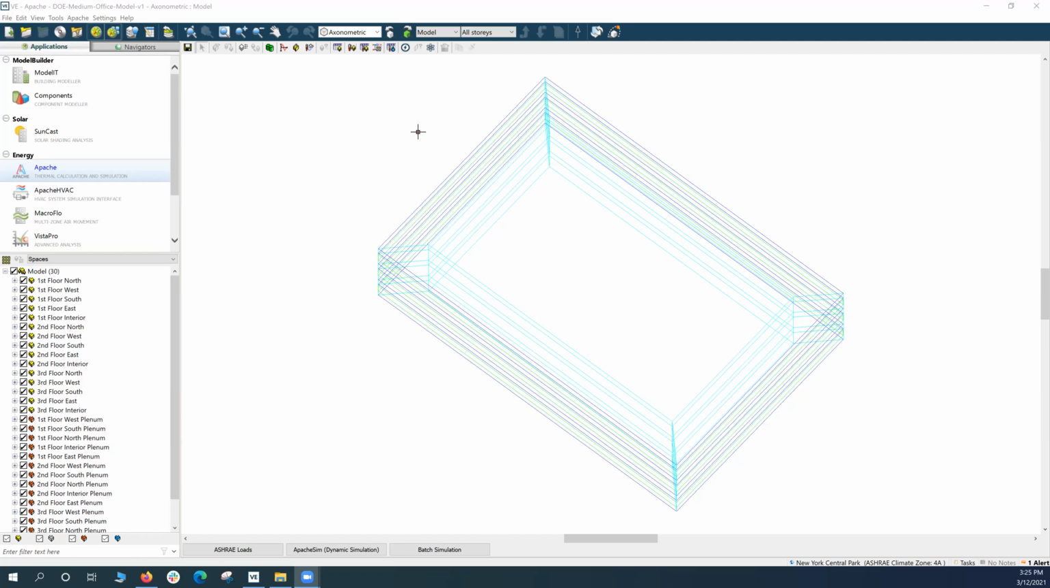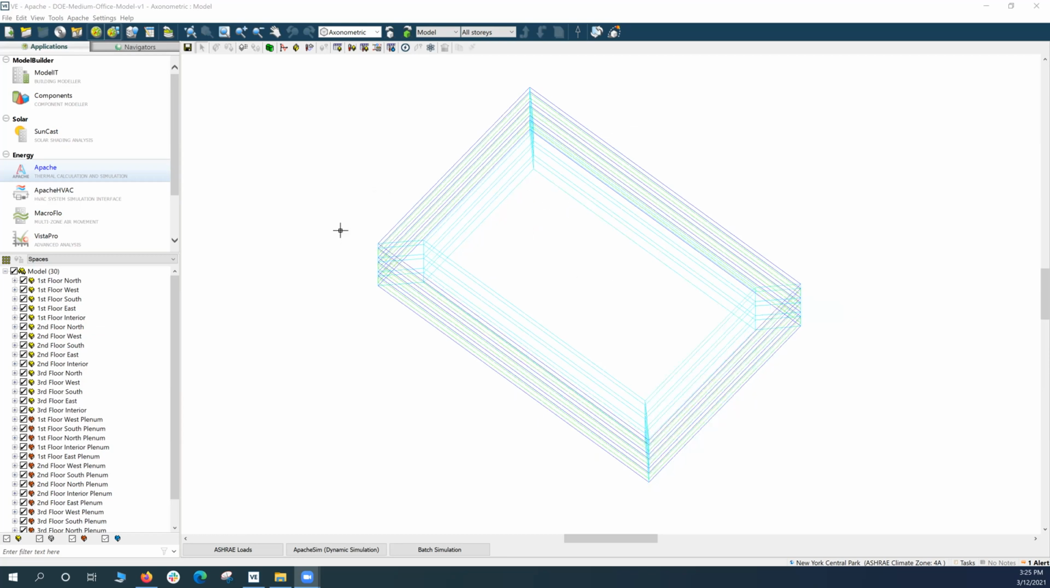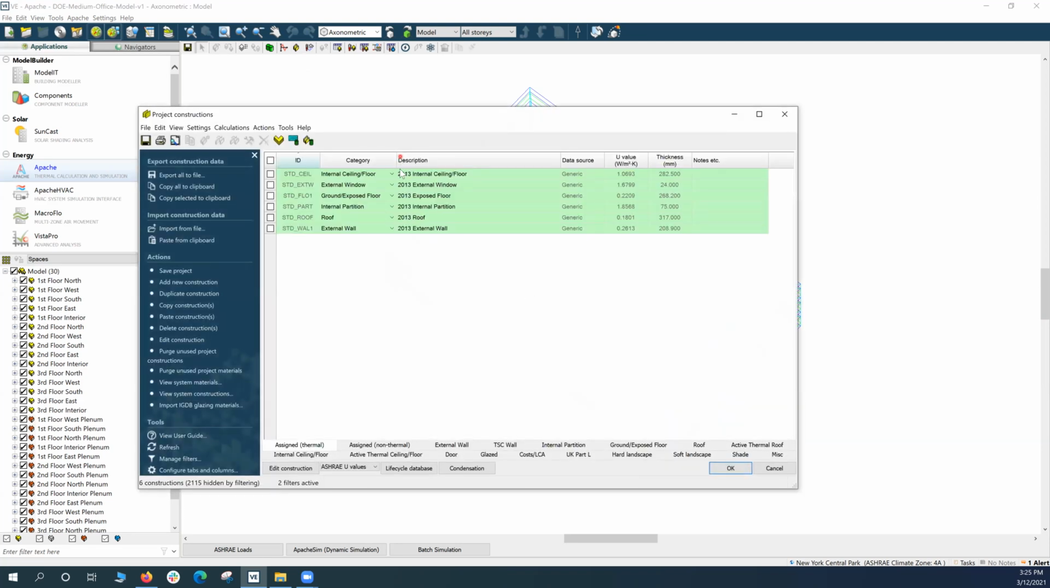So let's start. To be able to do that, I have this sample building, which is the Department of Energy's medium-sized reference office building. As you see the geometry here, but today we are not going to be dealing with the geometry. Instead, we're going to look at the Apache SIM module, and then I'm going to visit this Apache Construction Database Manager, which contains all the project construction assemblies. As you see, these are all the already assigned thermal construction assemblies.